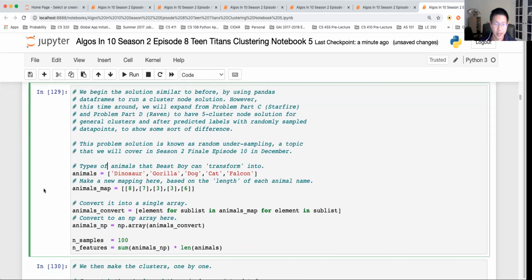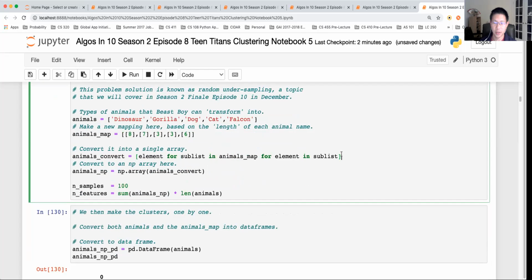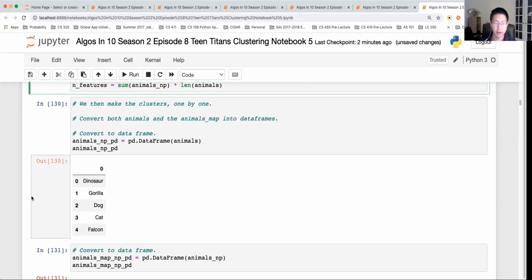So for this thing, I'm going to take my sweet time. This will take you guys a while, so bear with me. You have animals: a dinosaur, gorilla, dog, cat, falcon. You have different mappings based on the length of each animal name. So dinosaur has 8 letters, gorilla has 7, dog and cat each have 3, and falcon has 6. You convert each element into an array, you convert to NumPy, and do the same trick you did in part D. Great. Now we convert the data frame.